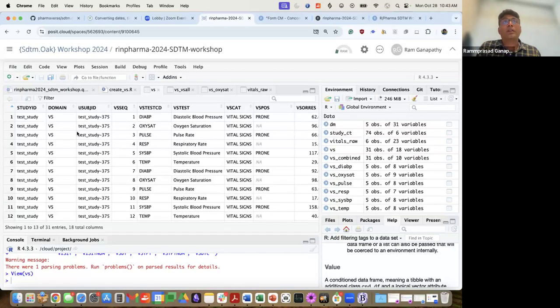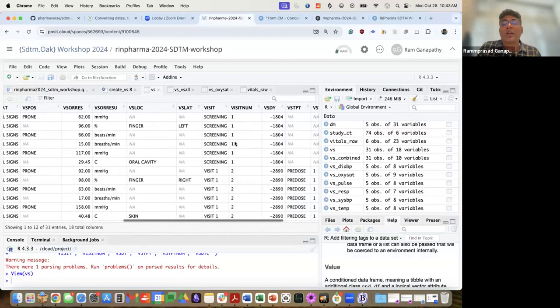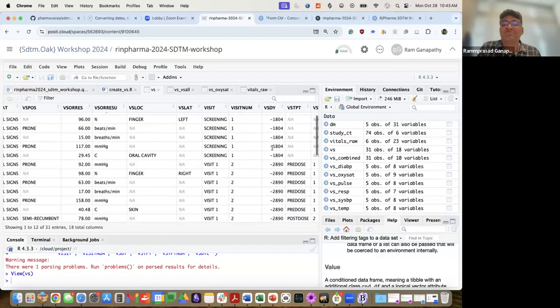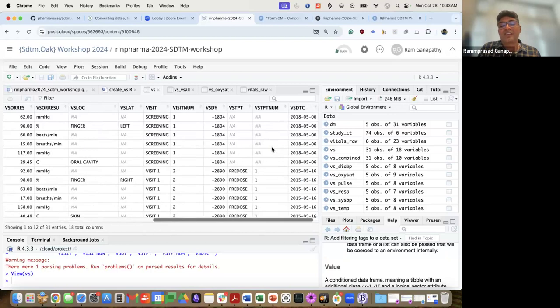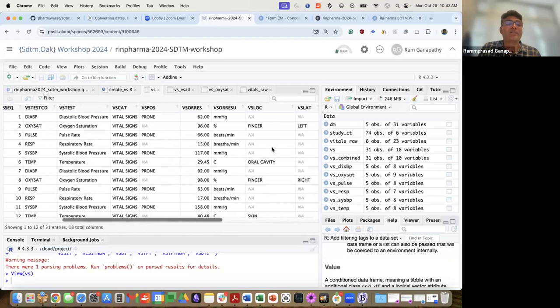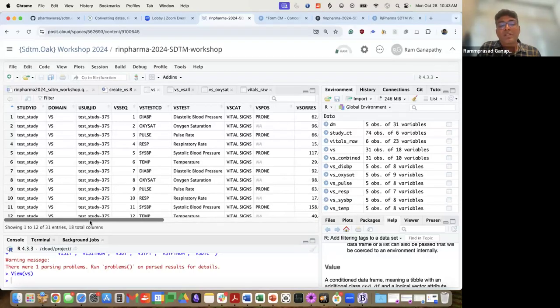So your study ID, domain, and you can see how nicely we are able to populate the qualifiers corresponding to the particular topic variables in a nice and harmonized way. And you can see visit day is like 3000 days or something like that. And that's the problem with the test data that we have. Okay, good. That's the end of the VS domain.